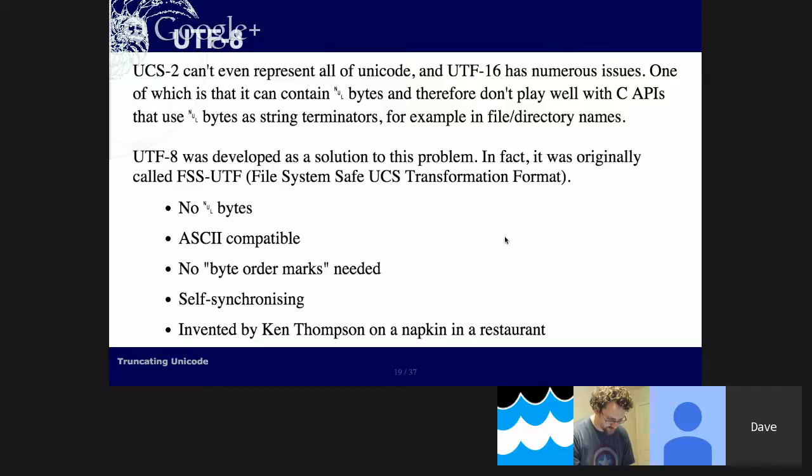Yeah, it was designed for Plan 9. Exactly, that's right. I didn't put it in the slides here, but I think they designed it for Plan 9. And for that reason, it was called the file system safe UCS transformation format initially. One of the reasons it took off is it's ASCII compatible. If you have an ASCII document, it's already valid UTF-8. You don't need those crazy byte order marks we were talking about. It's ASCII 7 compatible, not full ASCII compatible. Oh, okay, fair enough. True.